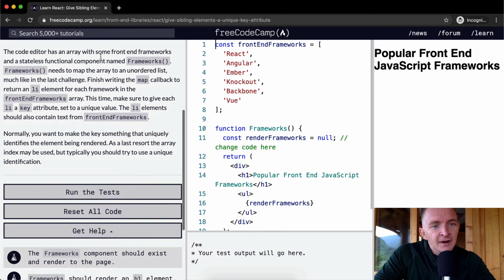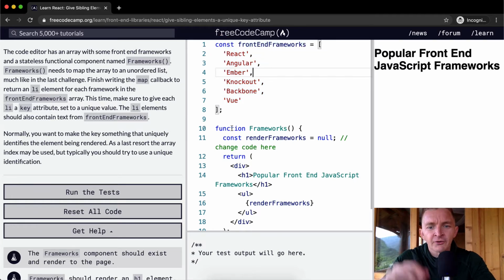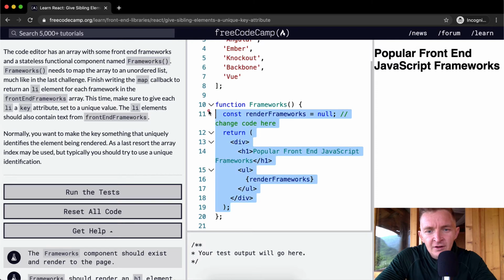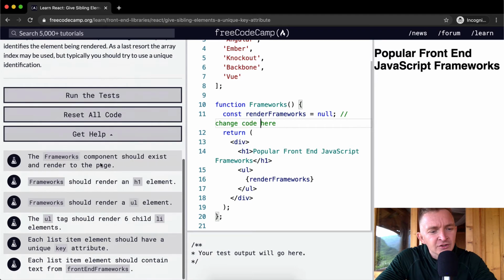They don't need to be globally unique in your application. The code editor has an array with some front-end frameworks and a stateless functional component named frameworks. So here we have front-end frameworks. We've got a list of different frameworks. This is just an array. We have a function called frameworks, and within there we have a constant called renderFrameworks. Finish writing the map callback to return a list element for each framework in the front-end frameworks array. This time, make sure to give each li a key attribute set to a unique value. The li elements should also contain text from front-end frameworks. Normally, you want to make the key something that uniquely identifies the element being rendered. As a last resort, the array index may be used, but typically you should try to use a unique identification.